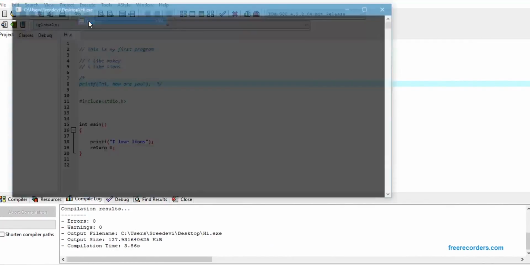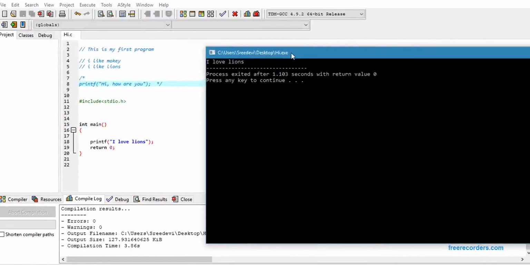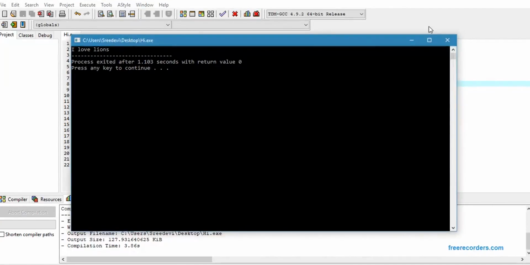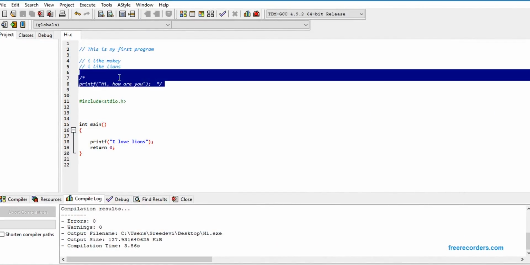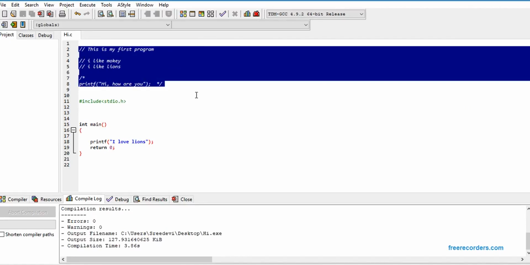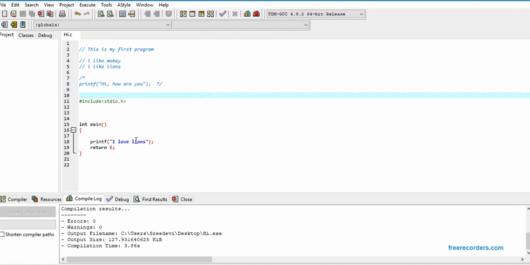Okay, 0 errors. See, the only printf statement output is I love lines. Hi, how are you is not in the output. That means this comment does not affect the program. So please make sure that everything is strictly followed, because in C everything has a rule.